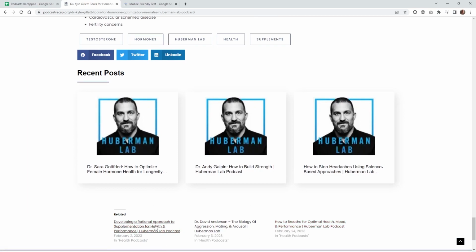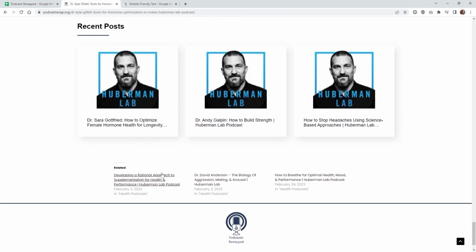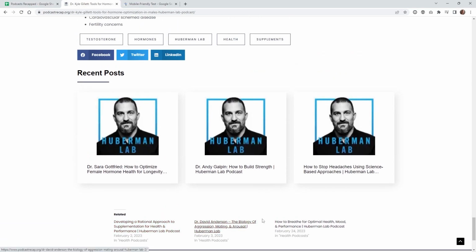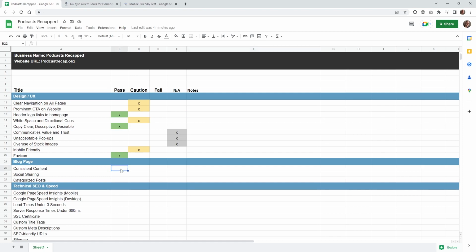You have your recent post and related. So I'm not sure if this is your theme doing this, but only choose one or the other. Don't have it where it's like this. This is a little confusing for the user. So get rid of one of them, but the one up here is much better, I would say. So we would say that is consistent.